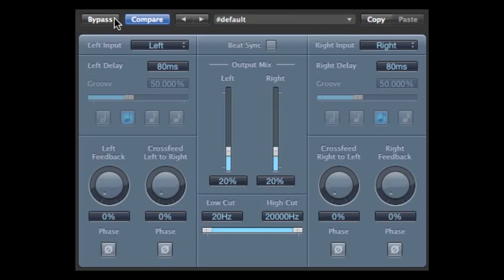Now, if I bring the dry wet up more, it might be a little too much. Let's hear. As you get too much wet, it starts sounding artificial. So just a little bit is all it takes to create the sound of a real space.